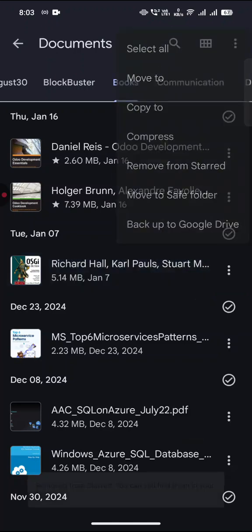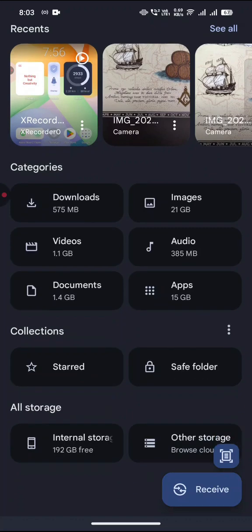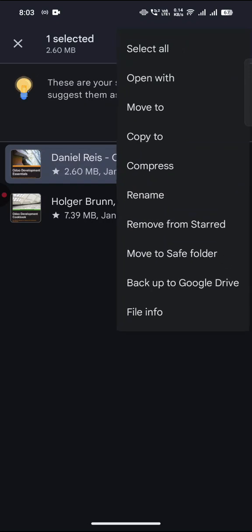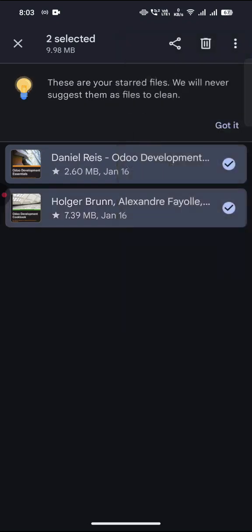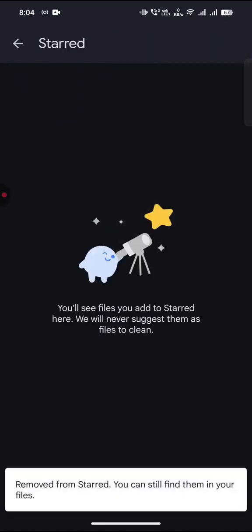But there is an easier way how you can unstar these files. That means you can remove them from your favorites. So suppose you have done it for 100 documents or images, then go to Collection Starred, and once you go here, all those files will appear here, right? Select all of them here. So you can select all and then you can click on Remove from starred. So this is one of the hidden tricks that you can use.